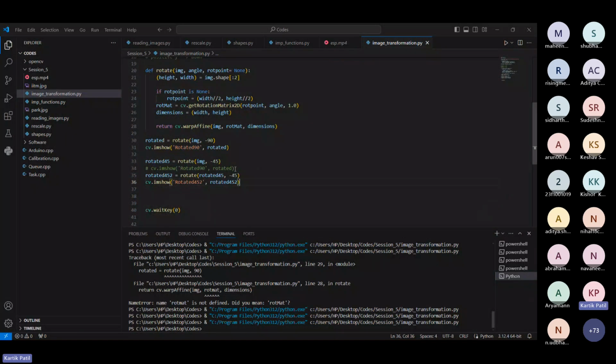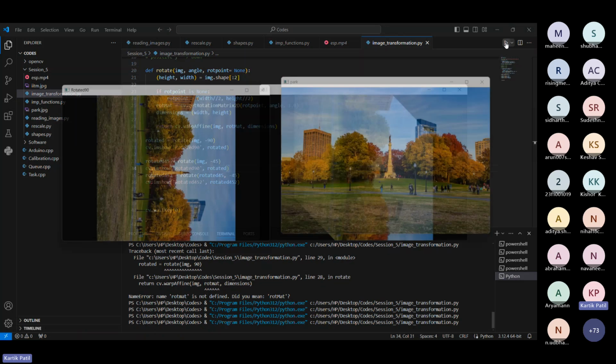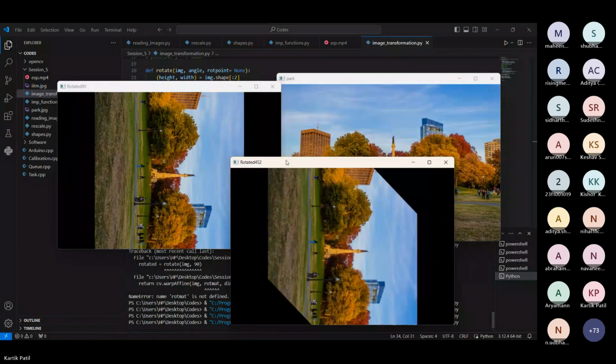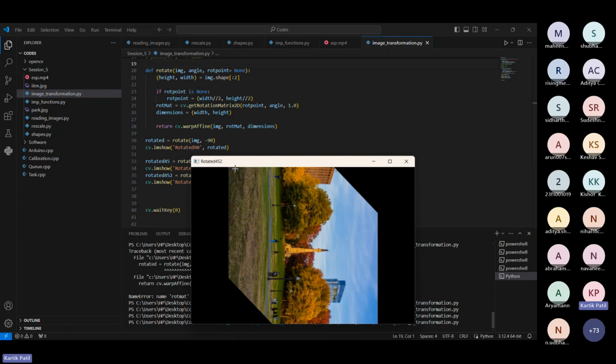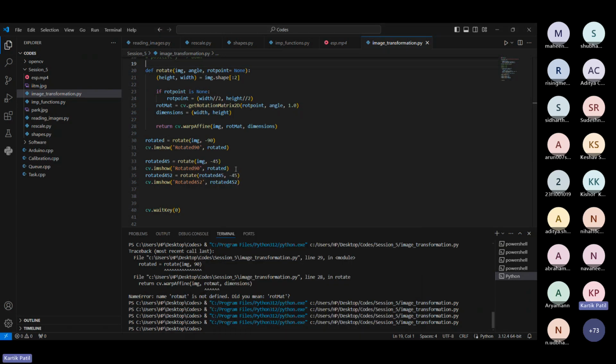This difference is because, wait, let me comment this in, save this and run this. Now it will be clear. Okay, wait, I didn't save, or what? Rotated 90. Okay, sorry, 45. Rotated 45. I guess now it will work. How it will work.